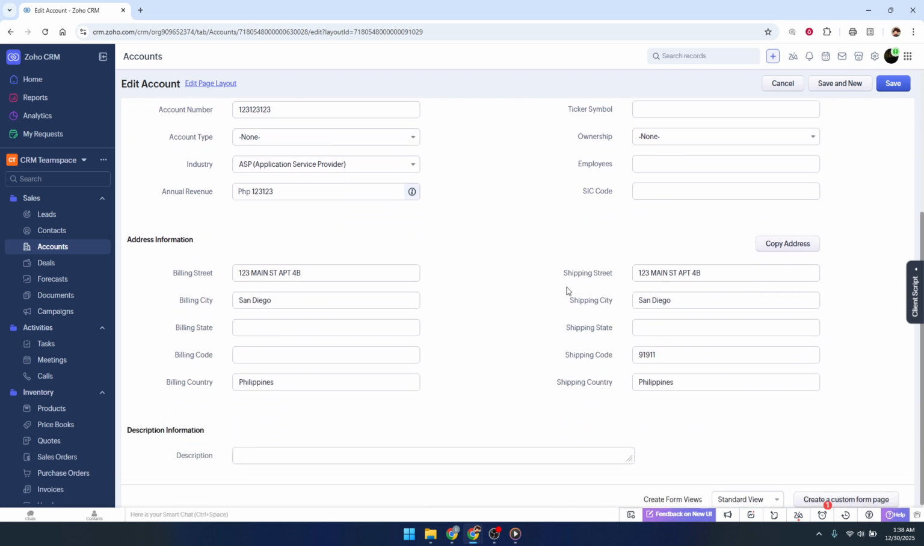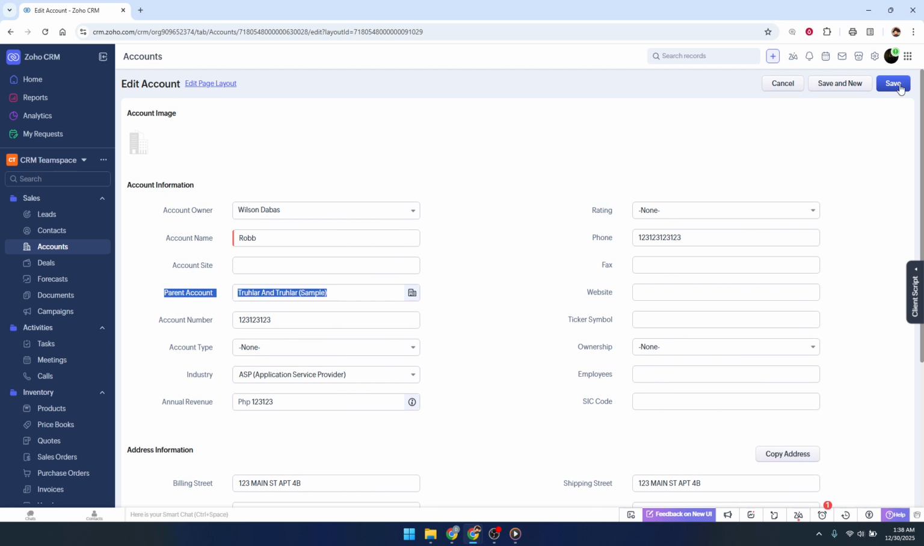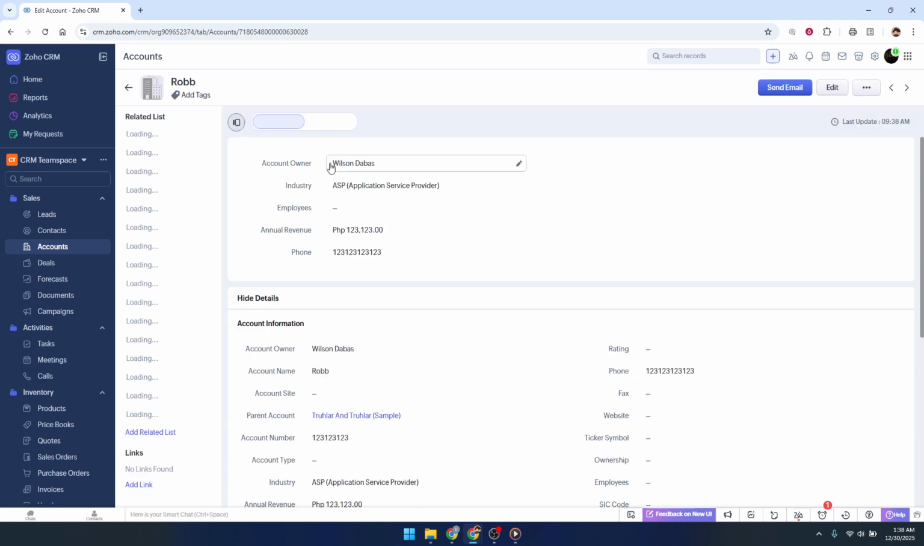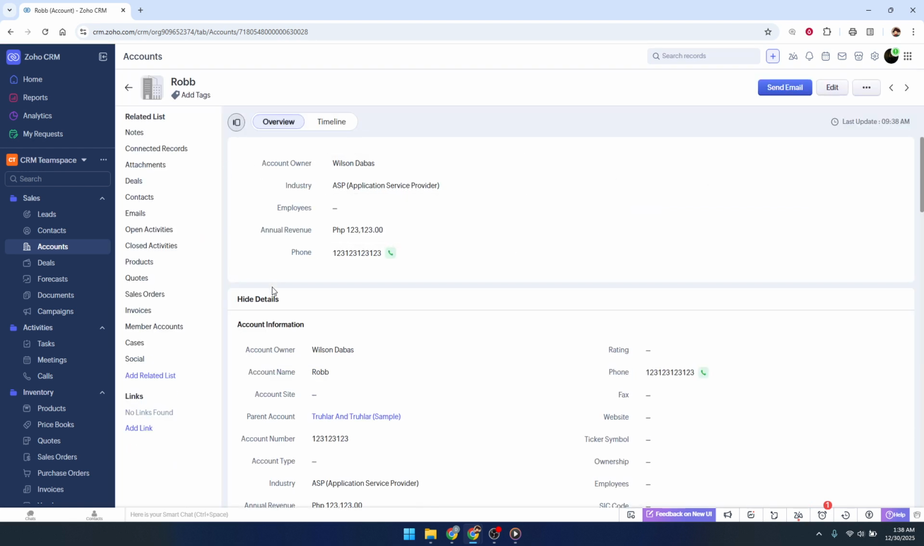Finally, to apply your changes, look for the blue Save button, typically at the top or bottom of the page, and click it. Zoho CRM will update the record, and your selected account is now officially linked to its parent. That's all you need to do to create a parent account relationship in Zoho CRM.